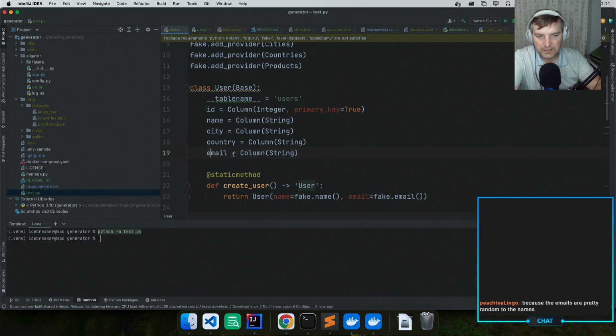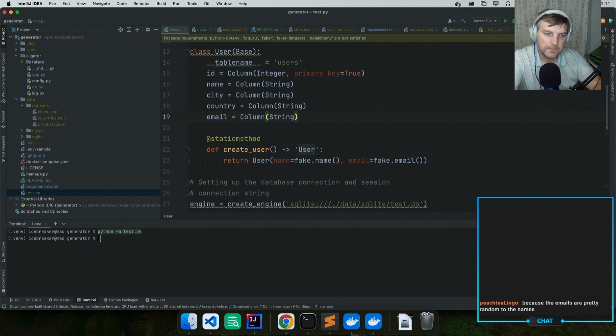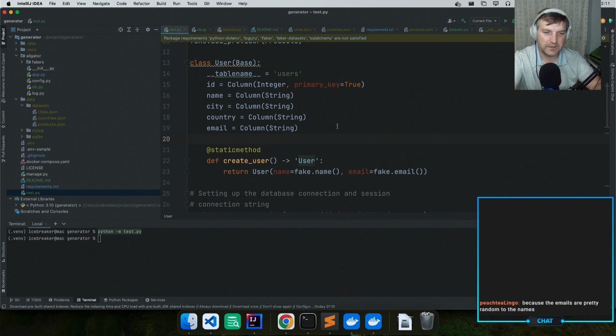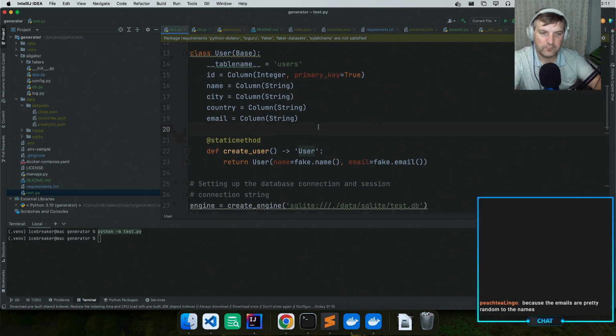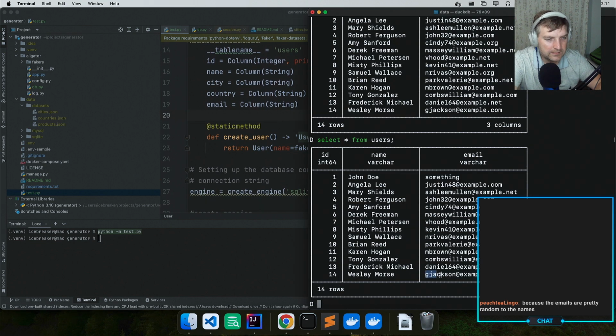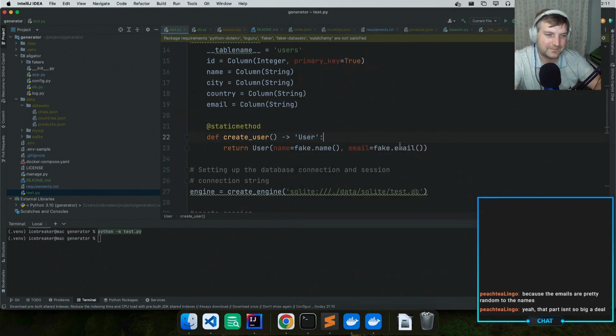We could, but it's fake data, it's fine. Yeah, emails are random relative to the names. That's absolutely true. I'm trying to make sure that it's totally random, so it doesn't need to be realistic. Yeah, Jackson, Wesley Wars. This looks ugly, right? It still looks ugly. I agree with you.